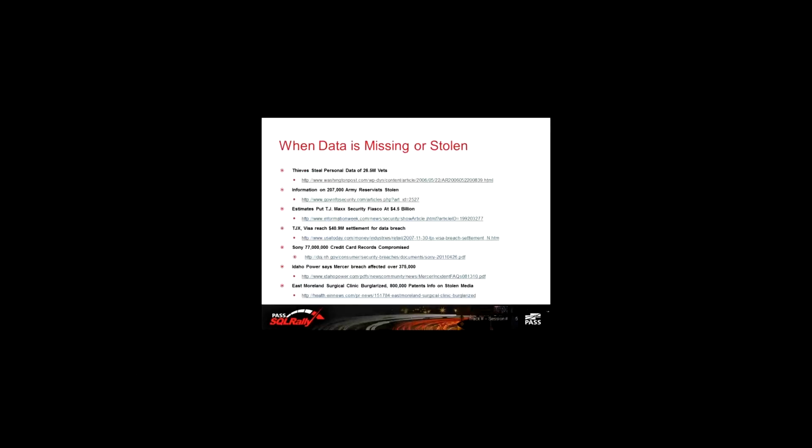But the biggest reason is that sometimes data is missing or stolen. When data goes missing or stolen, one of the big things you want to be able to say is, I did absolutely everything in my power as an IT person to prevent this or to keep it as safe as possible. Looking at this slide up at the top, I've got the stolen personal data of 26.5 million vets. We probably all remember when that happened.